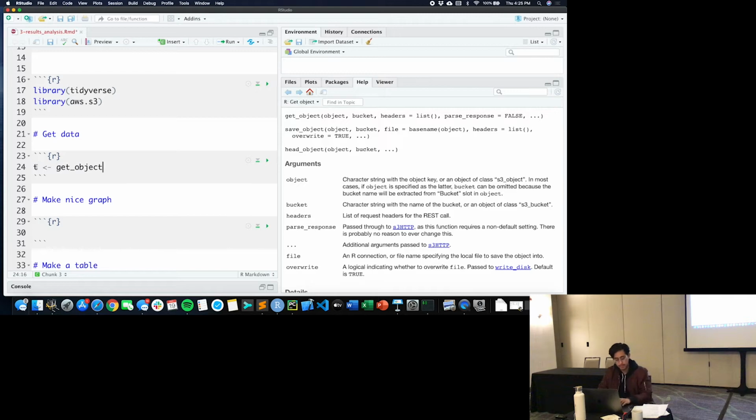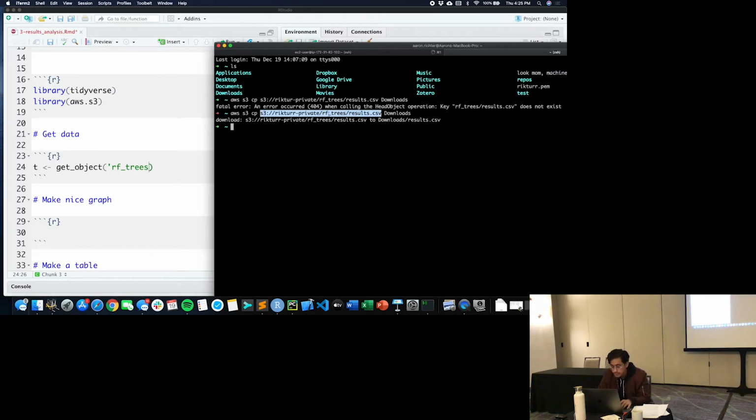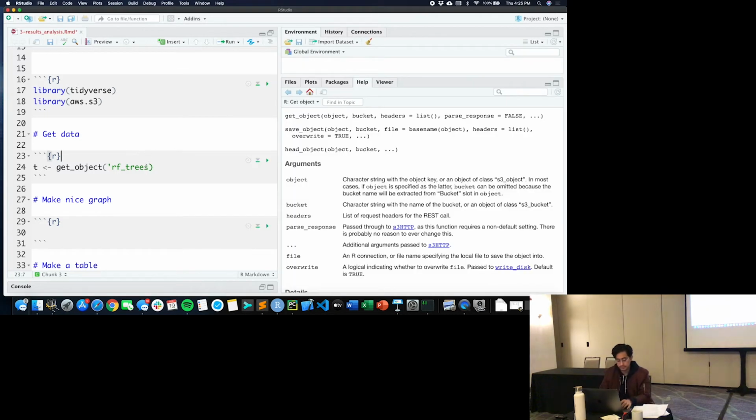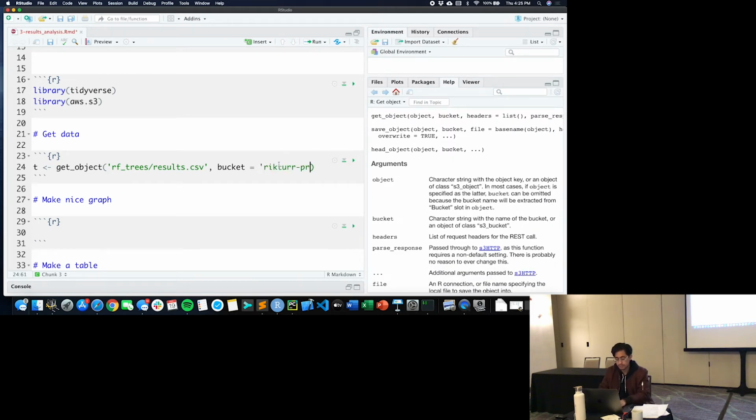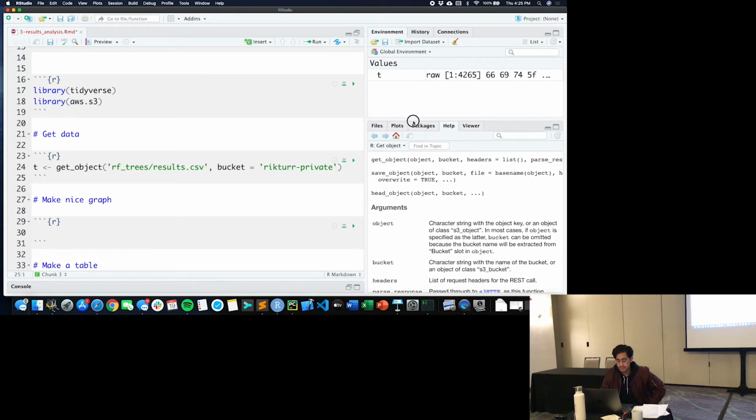If I just say t is getObject, and the object is RF trees results.csv, and then bucket equals, let's close this, bucket equals, right? If I run that, this object t is just a raw vector of a bunch of weird values, essentially binary. So what we can do, the same way that we used pandas to CSV with a string buffer, is use read CSV with this buffer.